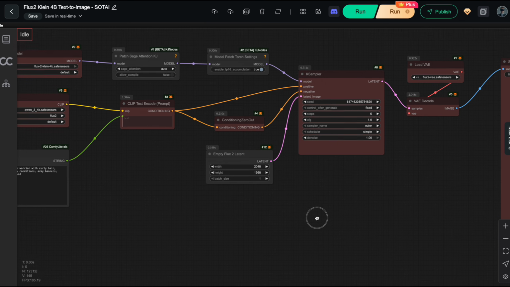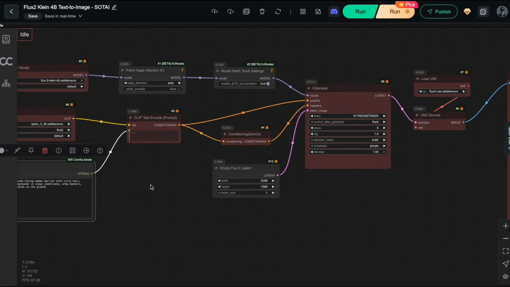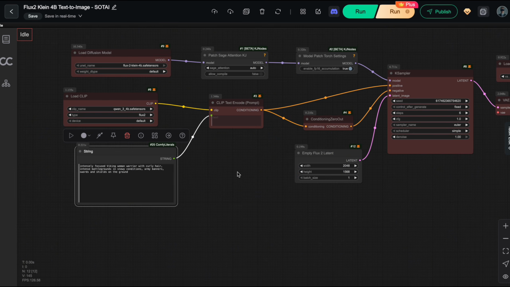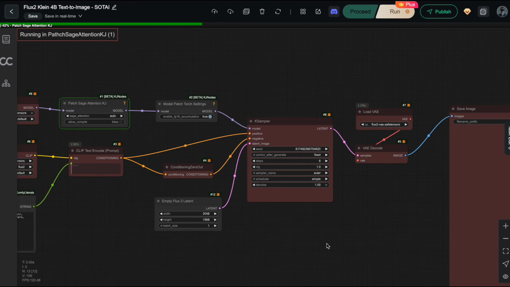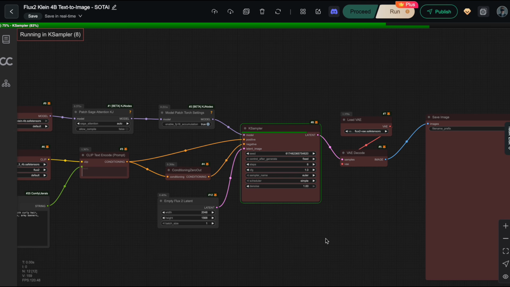Okay, so there you have it. The fastest image generation workflow available right now. Super simple, right? Now let's hit run and see if this workflow actually delivers.